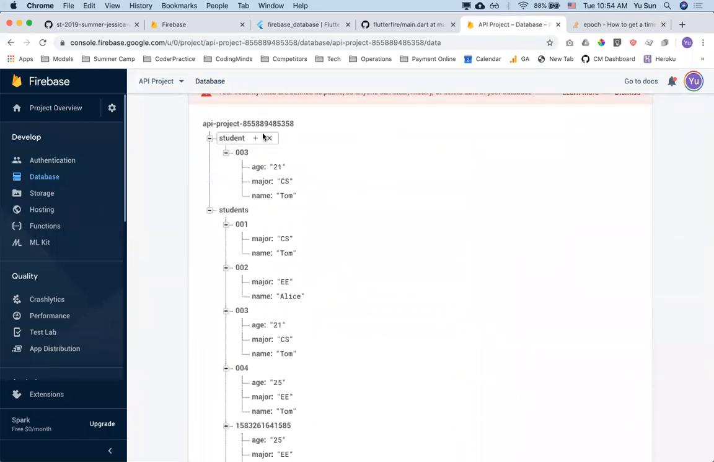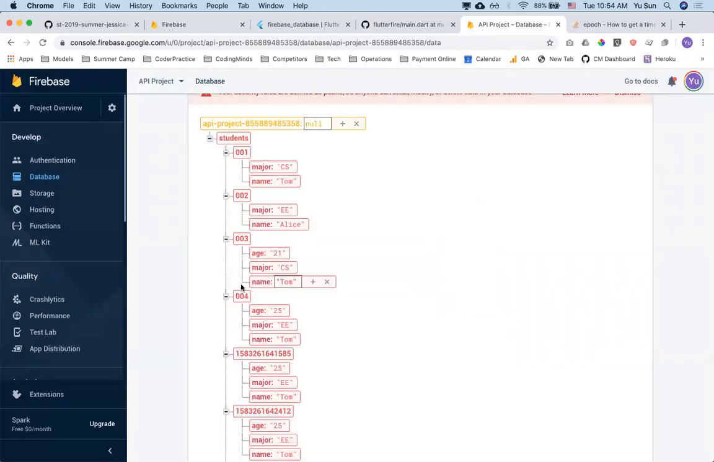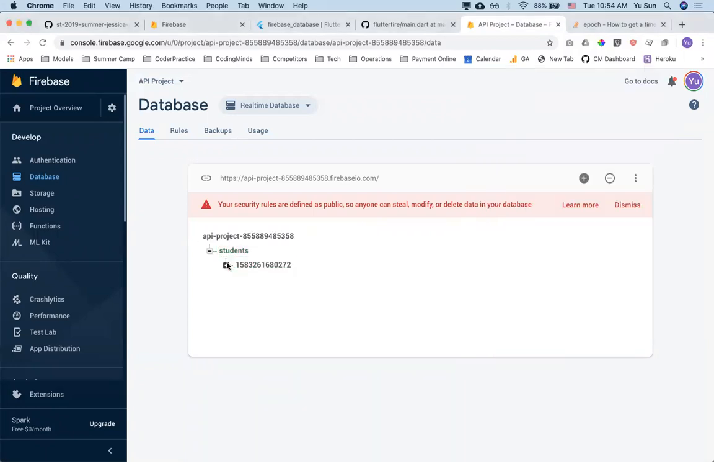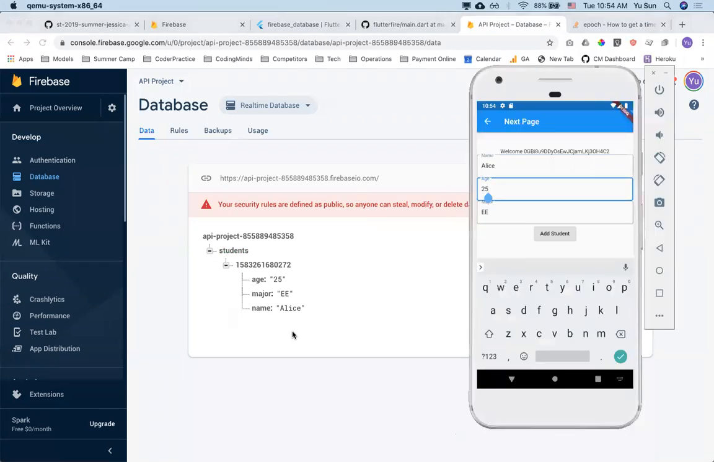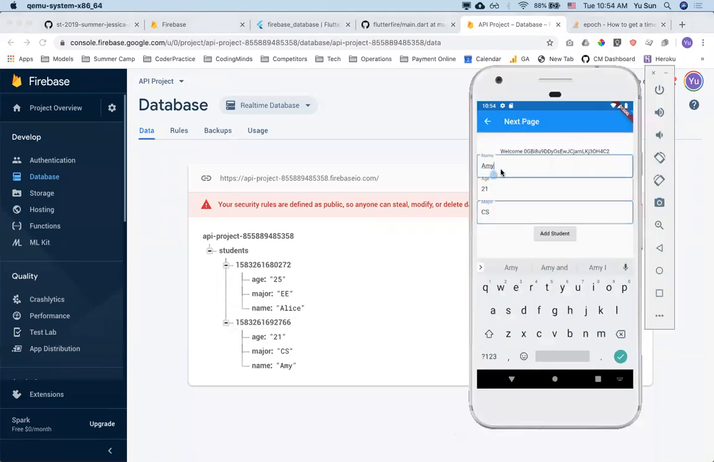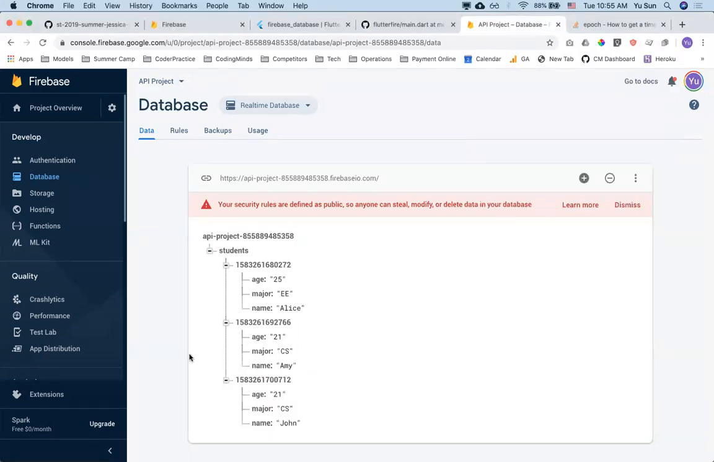All right, let's actually start over. I'm going to clean up the data so that you can see the whole process. I'm going to delete everything. Okay, I got a first student, add it, and it's going to create this data based on the key. And I got a second student. Add it, and then you got a second student. And then you got the third one. And the third student.